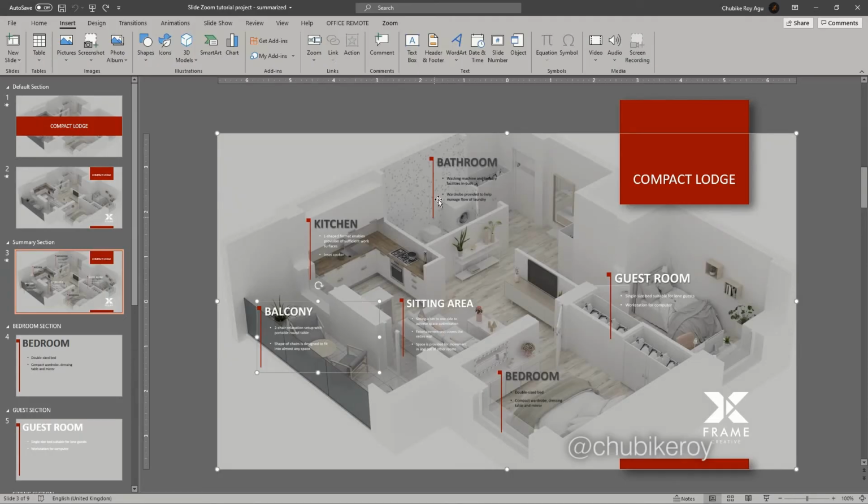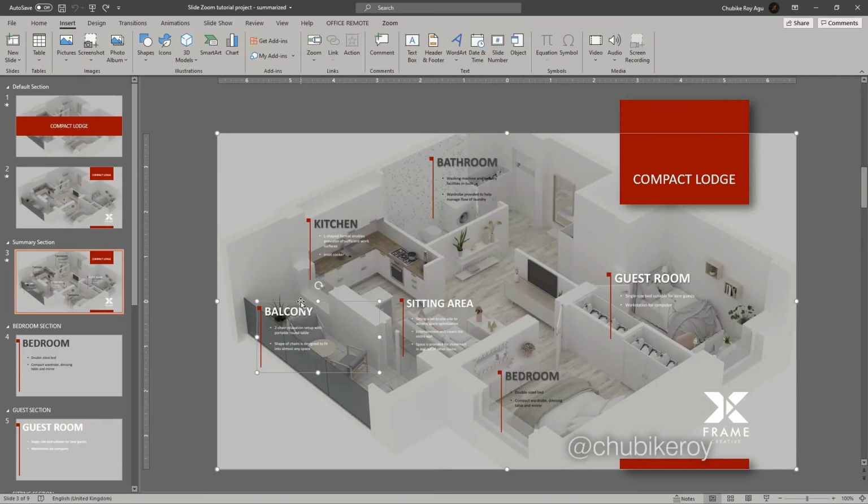I have them all in the appropriate positions, as you can see, because of the nature of the labels. I have guest room, bedroom here, sitting area here, bathroom here, kitchen, and balcony. That's the reason why I needed to reposition them in a custom way, because my presentation requires that. Yours may not require that, but this is what mine needed, so you have that flexibility.